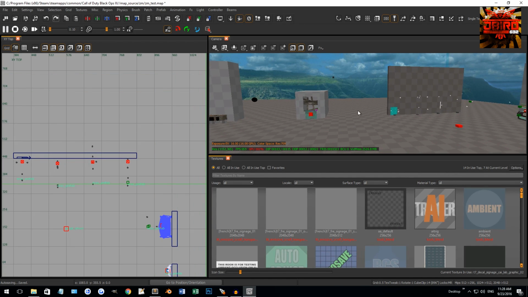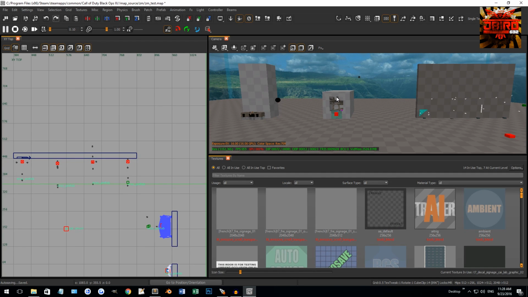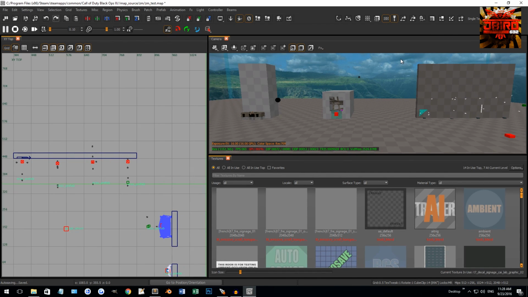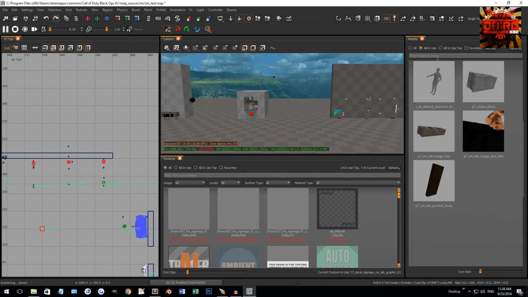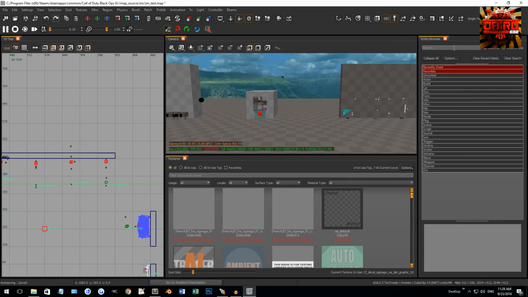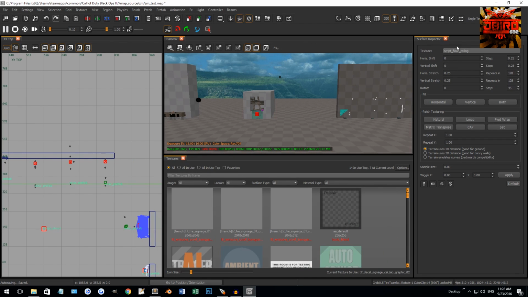I can also bring up additional windows by pressing a lot of the key buttons that were set up the same way in World at War, and bring up your entity window. And I can close that by clicking N again. I can click M to bring up the models window. B will bring up the entity browser. S will bring up the surface inspector.